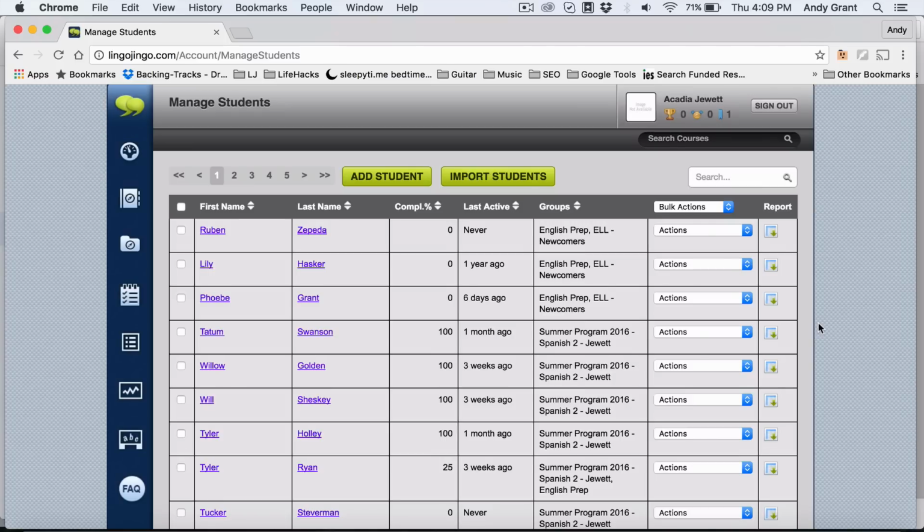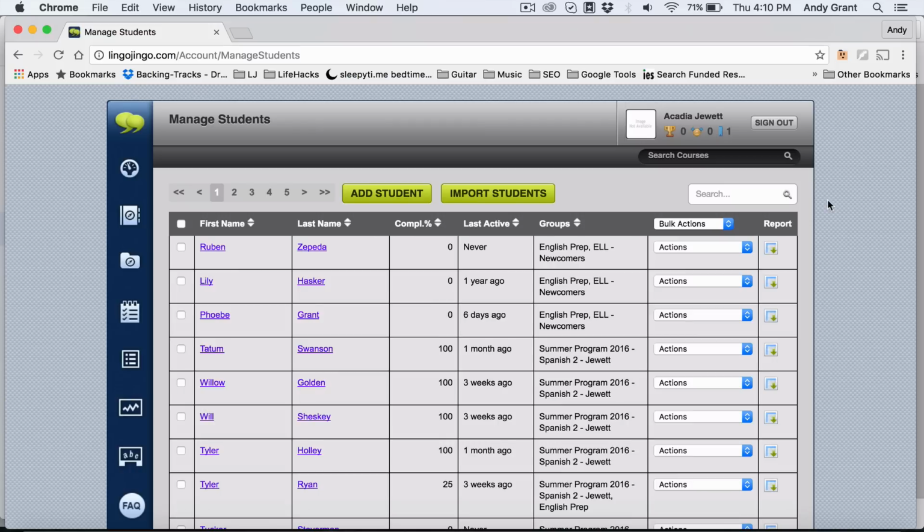As far as general student management, getting accounts created, modifying accounts, and then uploading students in bulk, we've covered that. But another capability you have around student management is managing groups of students. One quick navigation tip: whenever you're logged into Lingo Jingo as a teacher, you've got 2 general areas of navigation.